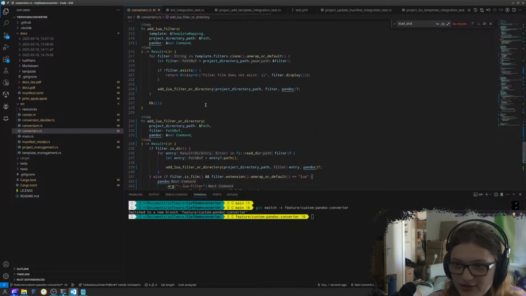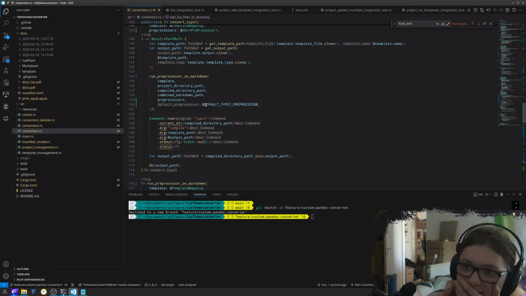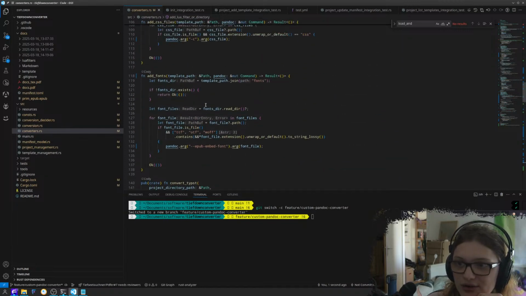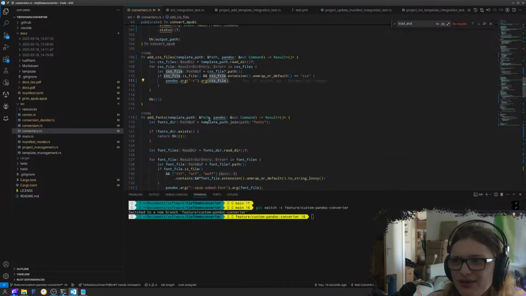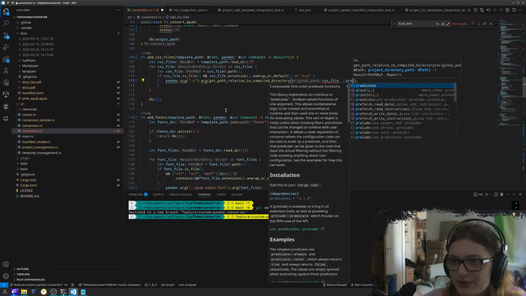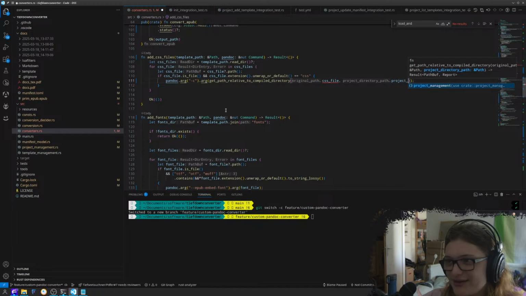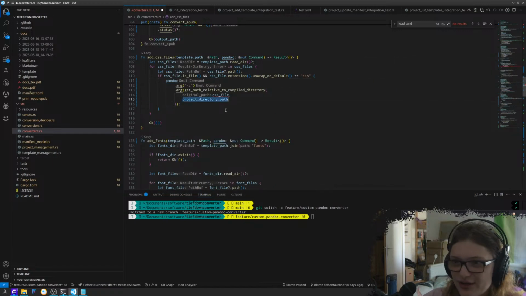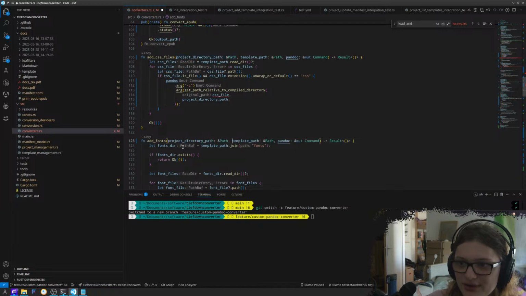Filter project directory path, and somewhere up here there's a poor little Pandoc conversion that's like, oh my god, I don't know what to do. Project directory path, and obviously you're like, okay, so where am I supposed to get that? Well, you're getting it from here. Ampersand path. I'm copying that down here.